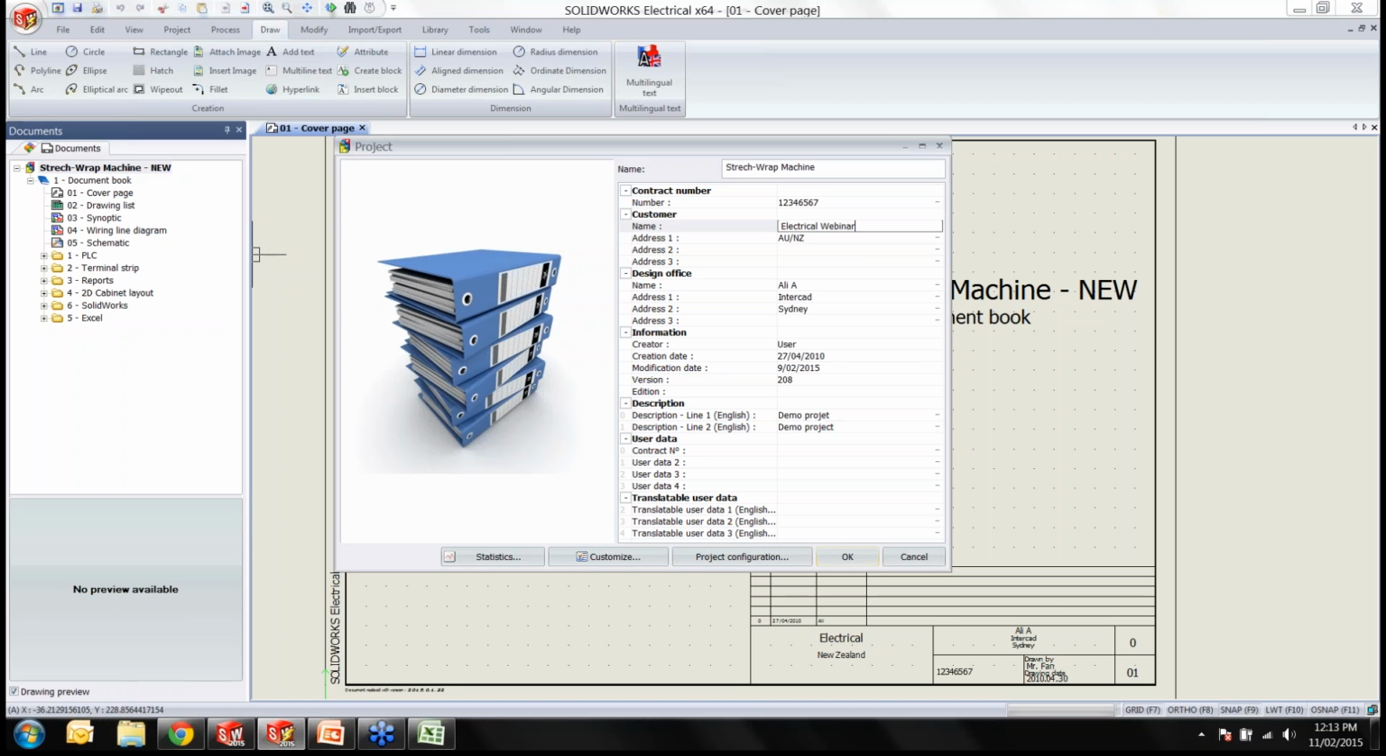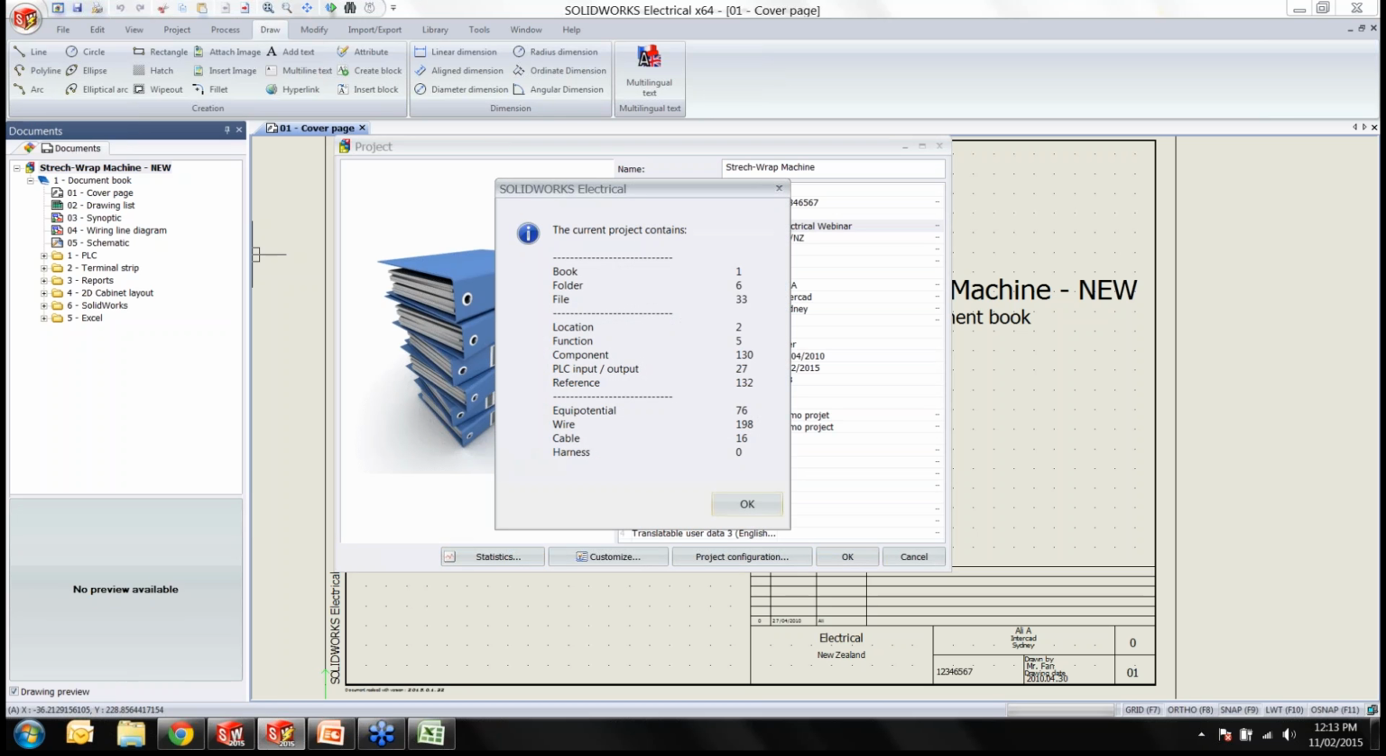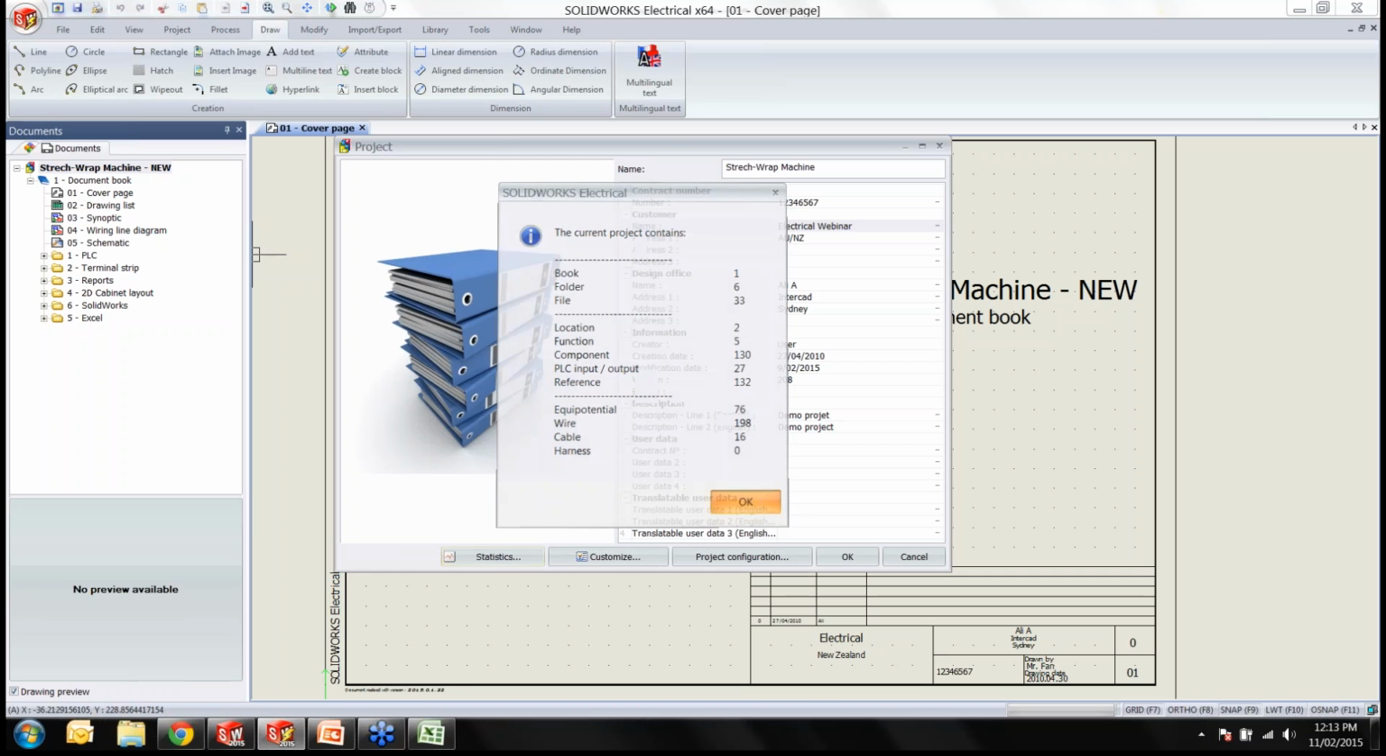Now, there's another very important tool available in there as well. This gives you a big snapshot of what's in your project. For example, there are 130 components in my project, 27 PLC inputs and outputs, and 132 manufactured parts that I need to order. How many wires? There are about 198 wires, 16 cables, and some more. There is no harness, so it gives you a very quick snapshot of the whole project.